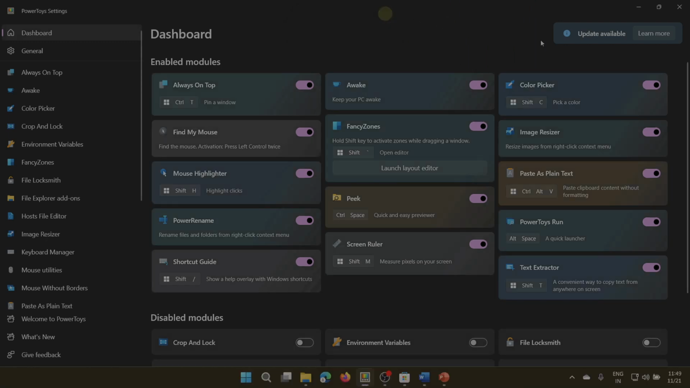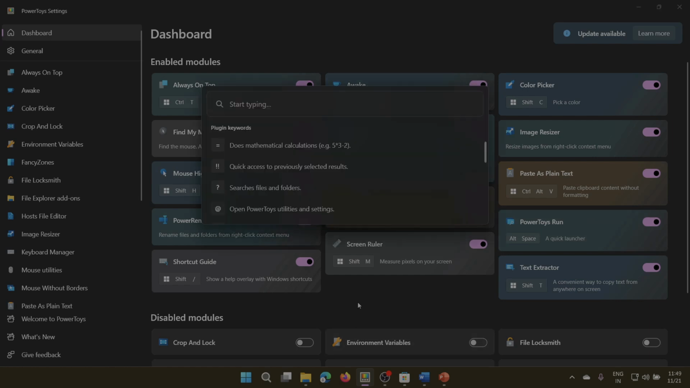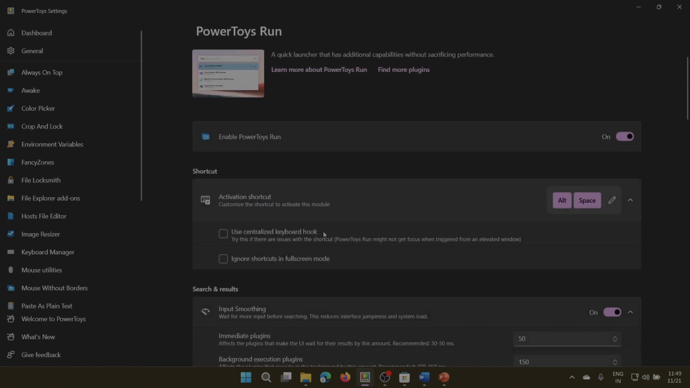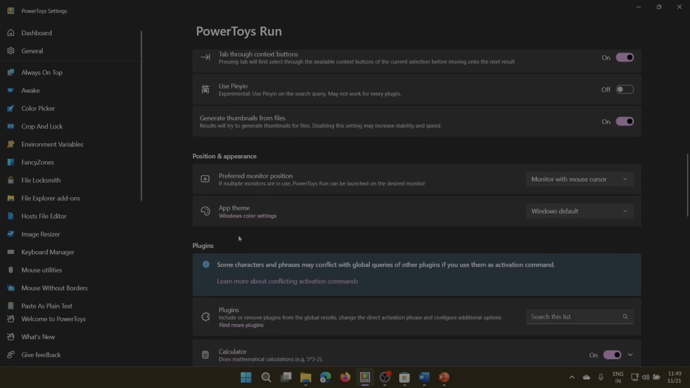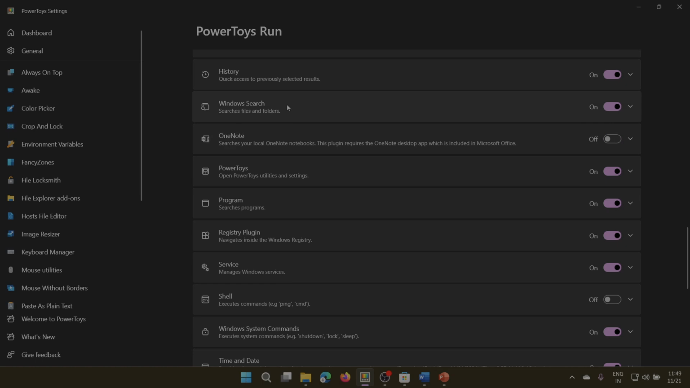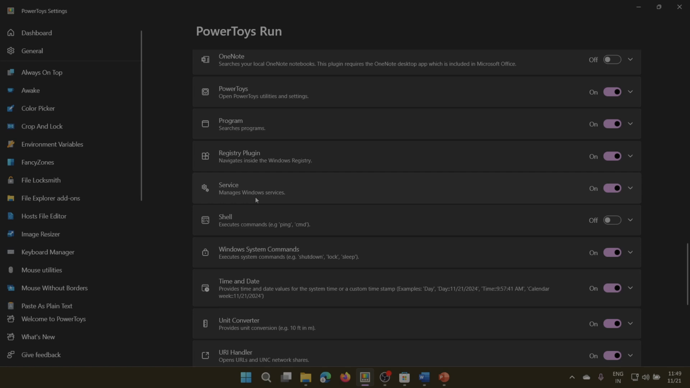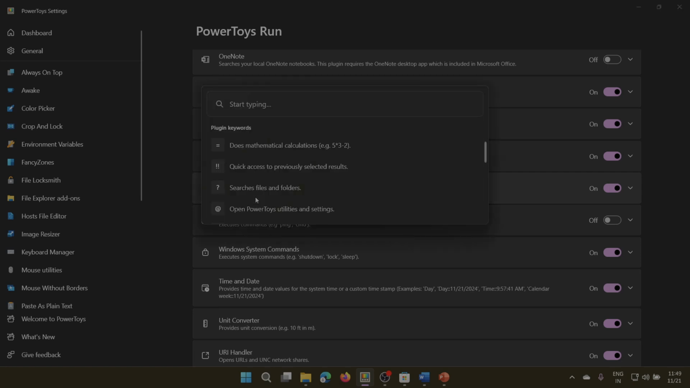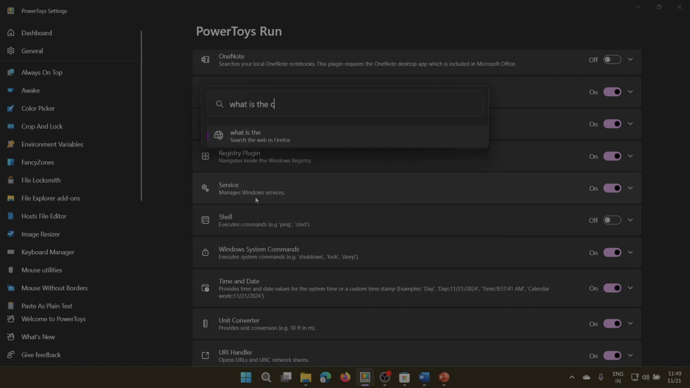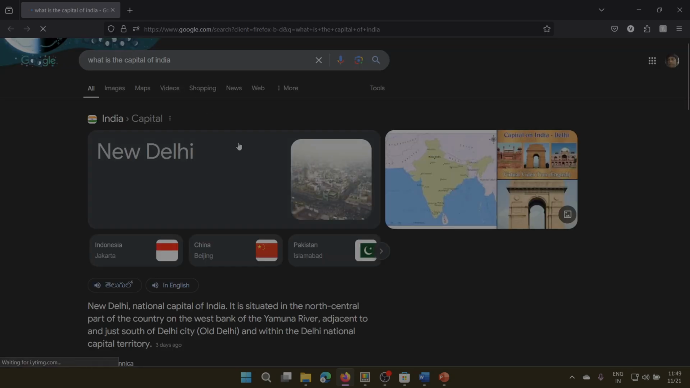Now let's just cancel. So next we have PowerToys Run, my favorite. You can do lots of things with this, and you can customize it. So there's lots of things here. But my favorites are history, web search, and more. So first we'll see the web search. For example, I do, what is the capital of India. Now you can search the web. While it's waiting. New Delhi.